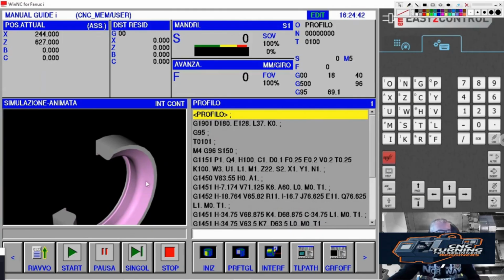Guys, I hope you enjoyed this video. In my opinion, this is the most powerful part of the manual guide, especially for those who do turning, especially for those who make single pieces.